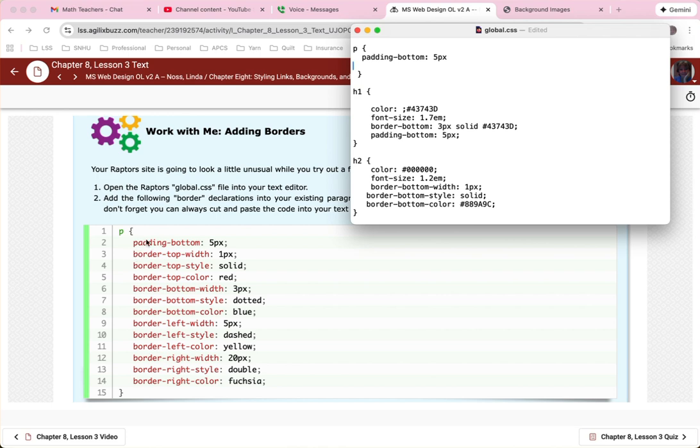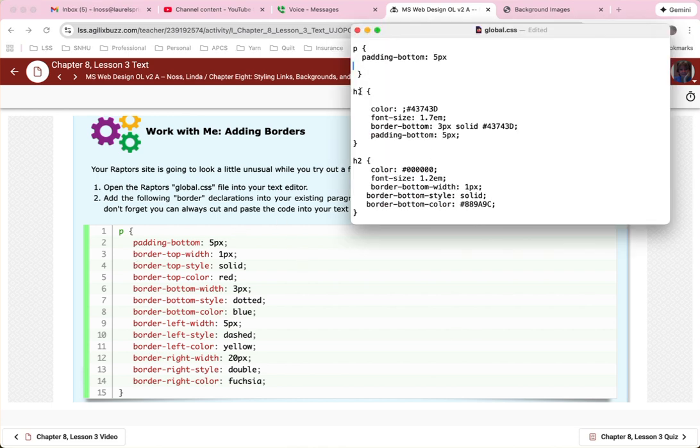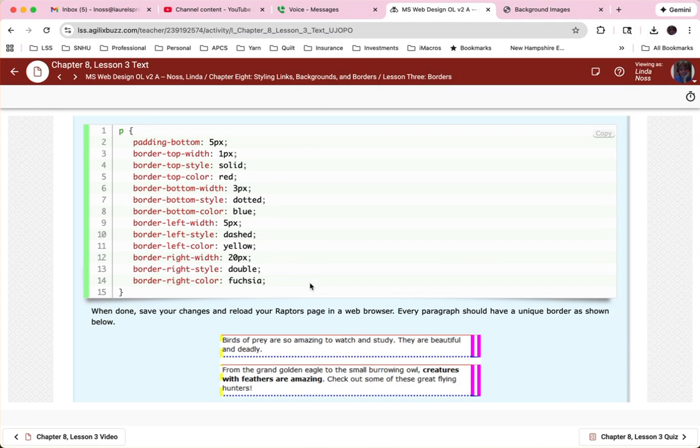One way to do it is I can highlight my paragraph tag. Now when you do this, you've got to be very careful. You highlight the paragraph tag, from the beginning bracket all the way to the ending bracket, and then you paste right on top of it. So you've got the beginning and the ending bracket, the previous code is here, and then all this new code is here. And then I'm going to save these changes.